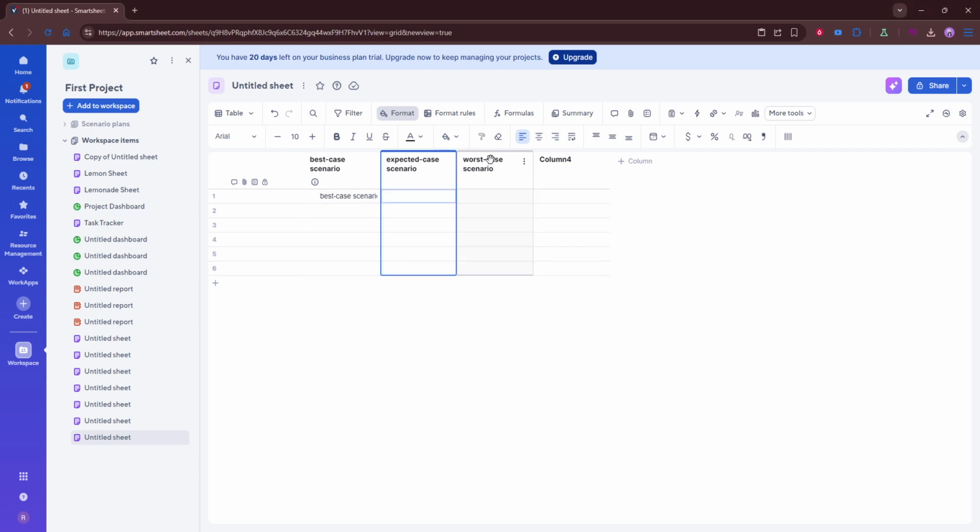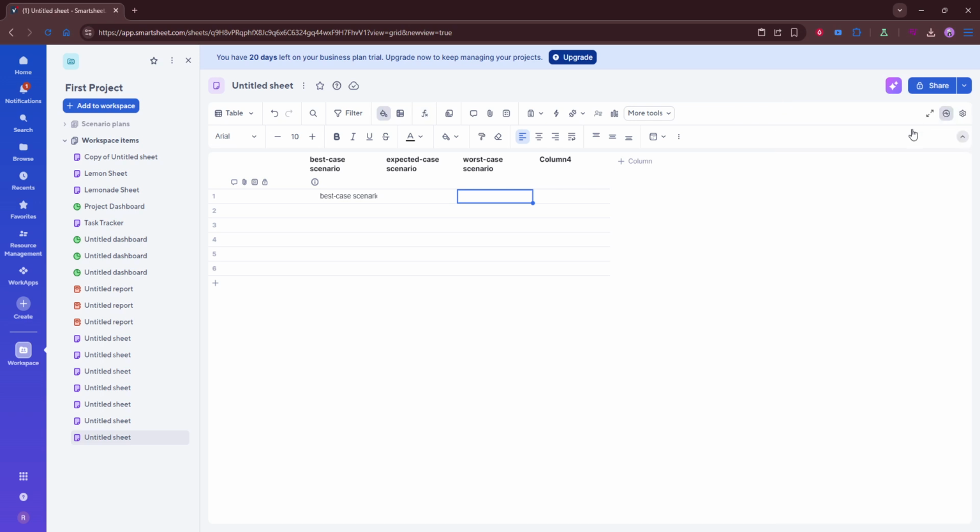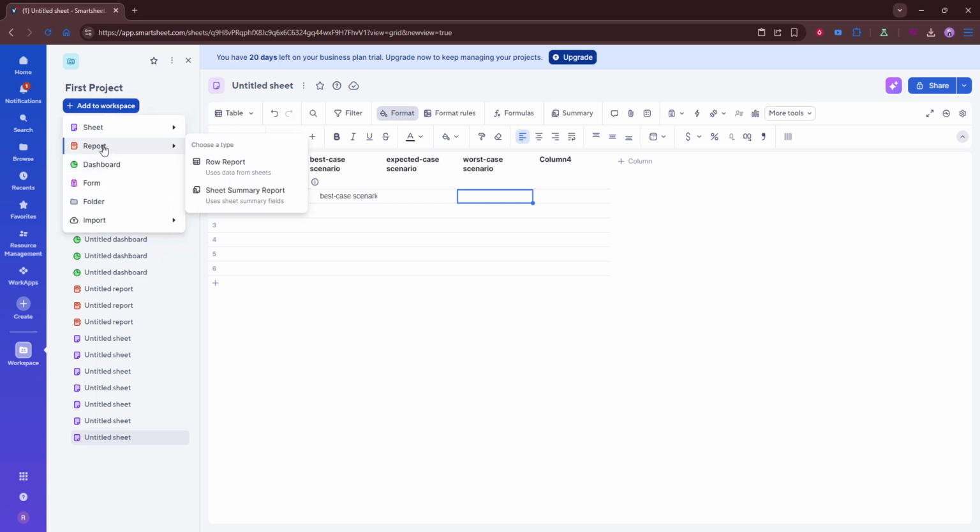To compare the scenarios more effectively, use formulas or reports in Smartsheet. Formulas can help calculate totals, highlight differences, or summarize values automatically. Reports can make it easier to pull together the most important information from your sheet into one view. This step helps turn raw planning details into insights you can actually use.